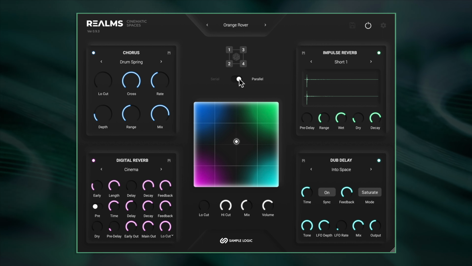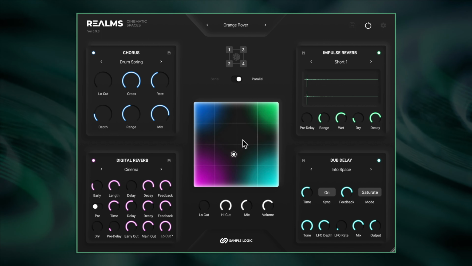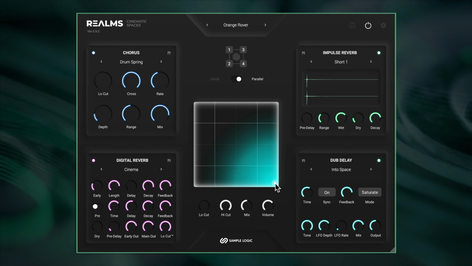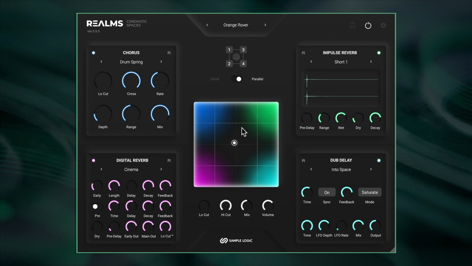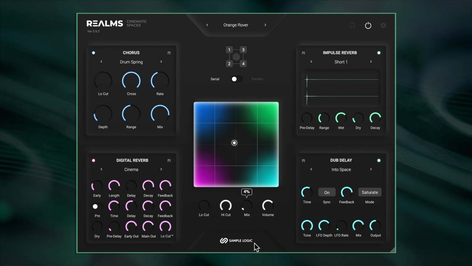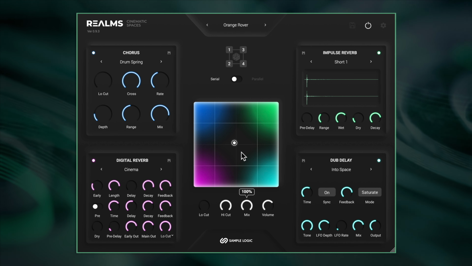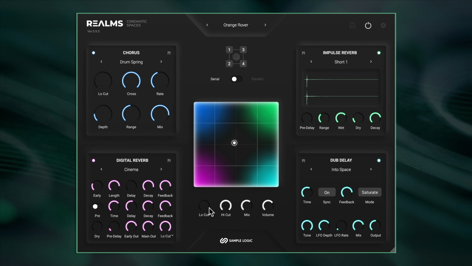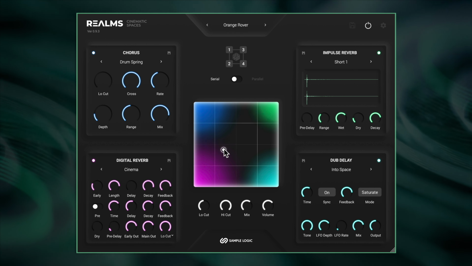For parallel processing, each realm processes the raw signal independently, and the resulting 4 stems are summed by the XY pad. The mix dial here is for setting up an overall wet-dry ratio. The high and low cut dials shape the frequency range of the wet sound, taming booming lows and shrill highs.